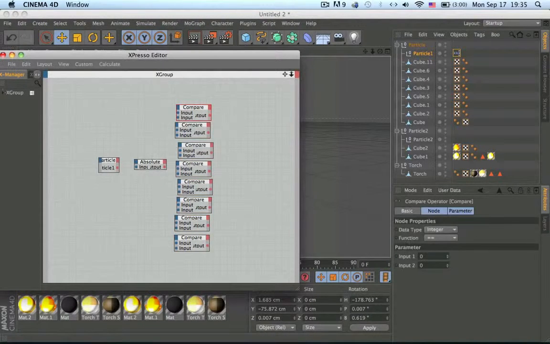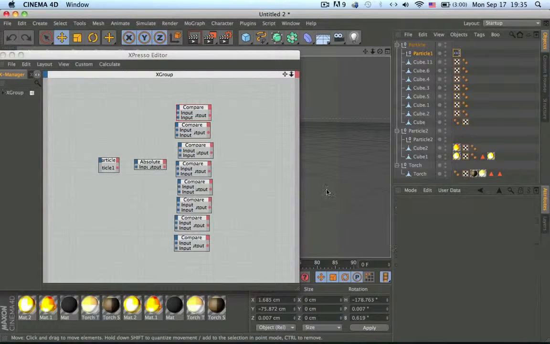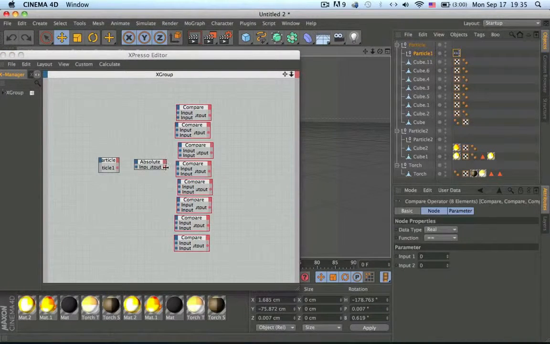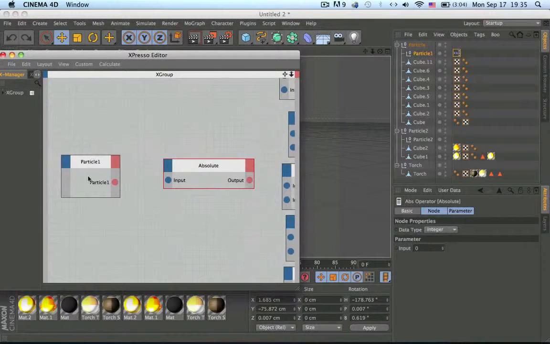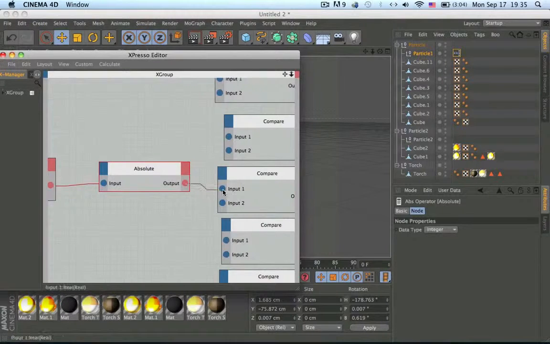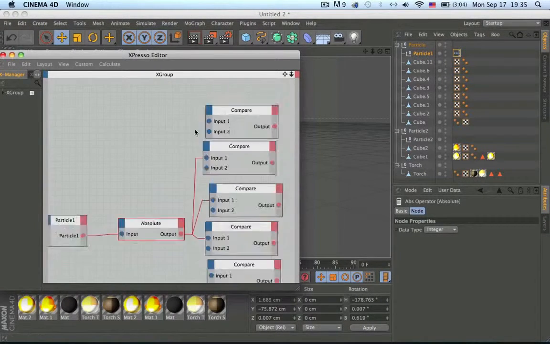And now click on each one and change this to 1. Oh wait, what am I doing? First connect them actually. So connect this to this and connect them all to input 1, like so.